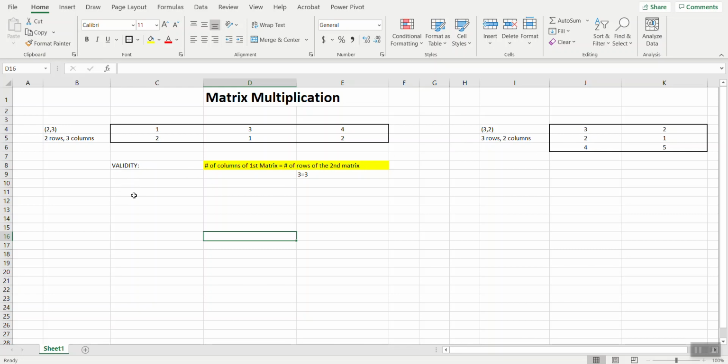The very first thing we are going to do is to clear the concept. We are going to do the manual multiplication of these data sets, and after that we are going to use Excel. So how it works manually: you are going to multiply each number of the row of the first matrix to the first column of the second matrix.